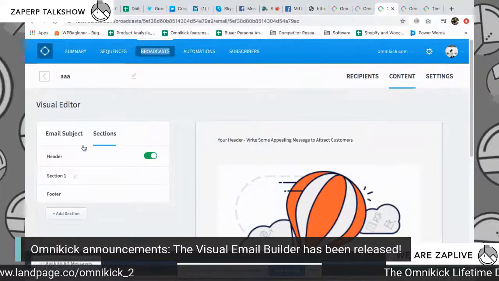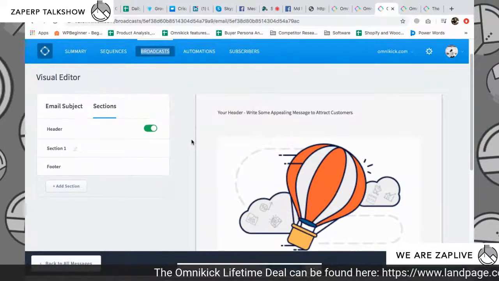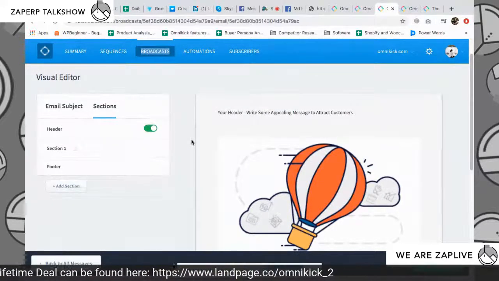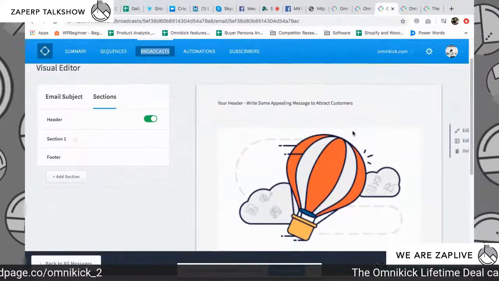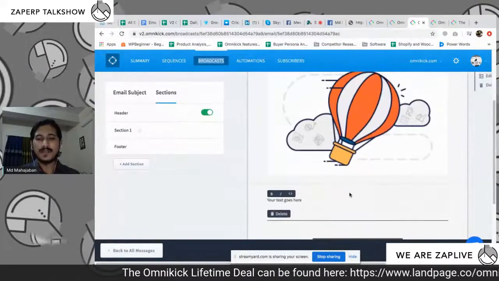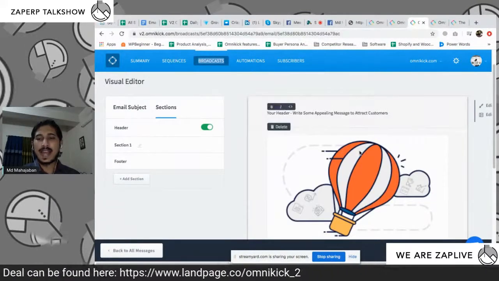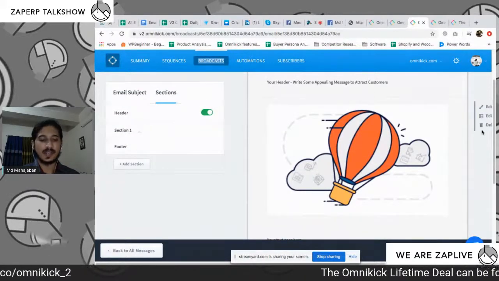So this is the visual email builder. This has no limits, as in, your imagination is your limit. You can imagine how you want to write it, how you want to put your email together, how you want to arrange it. You can add images. You can add headers. If you don't want headers, you can just click edit layout here.